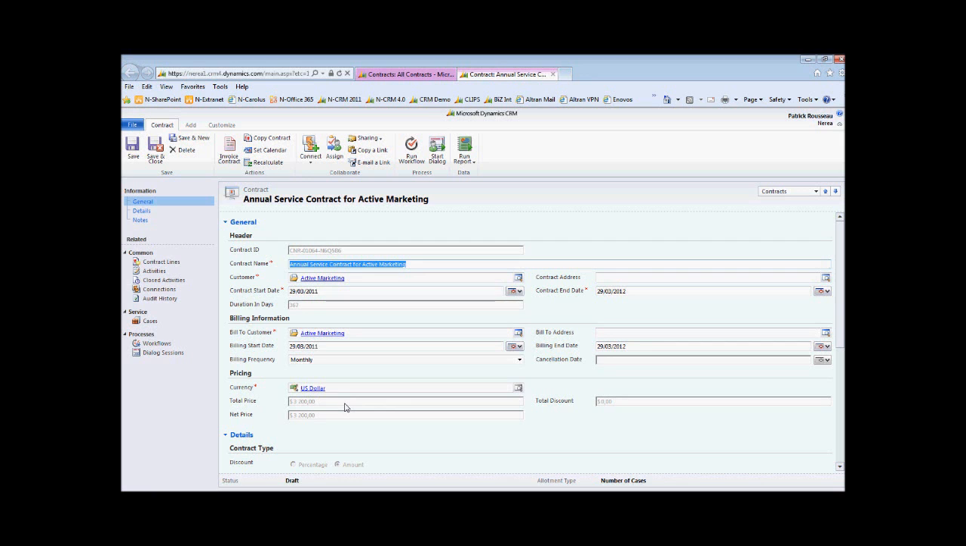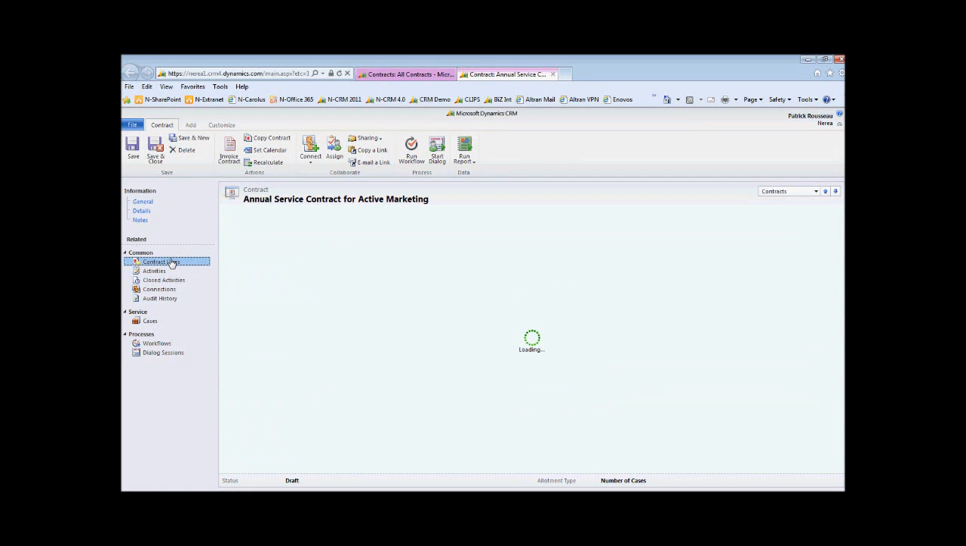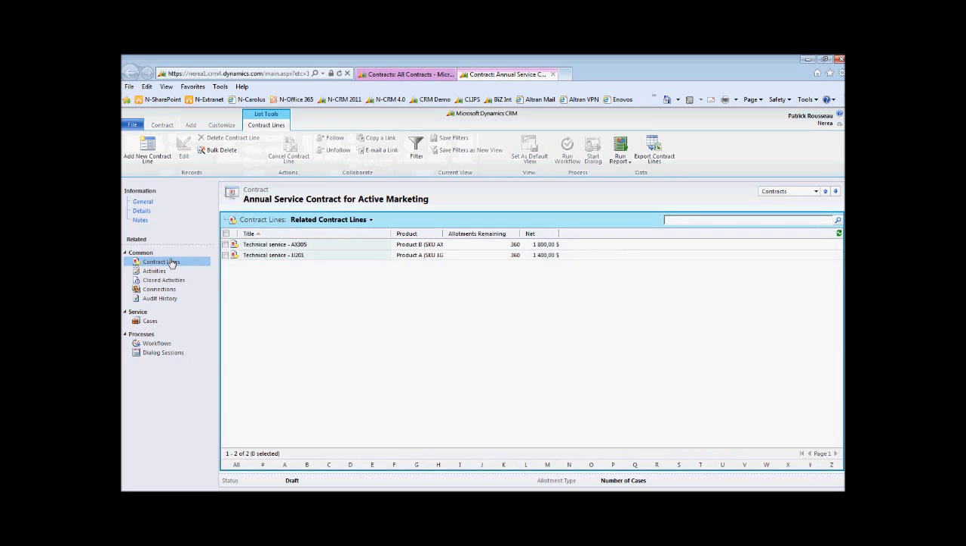This has been created via a workflow, and I now have in my contract two contract lines which correspond to the line items in my opportunity or the products in my order. I have a technical service for my two products, which were AX305 product A and JJ201 product B, which each time has a price associated.